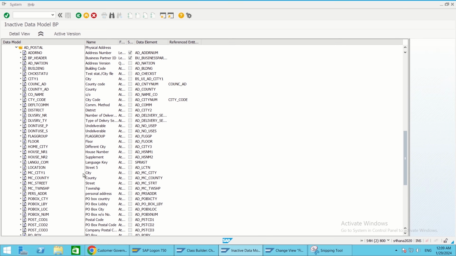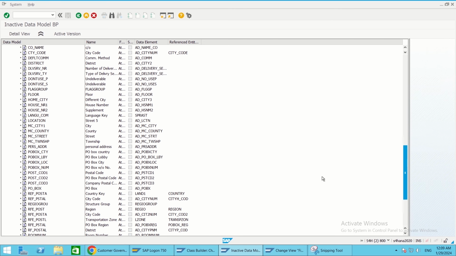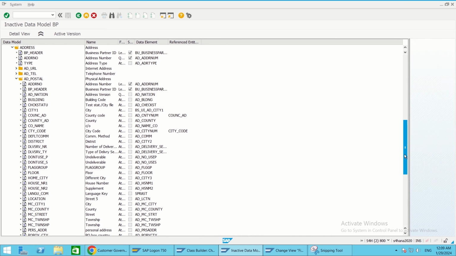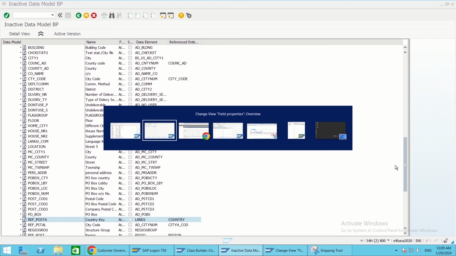This is county. So I want to see a country. Yeah. So we can see ref underscore posta. This is country, country key. So I want to focus on this one. So this one is basically from ad underscore postal. So I will make that one only.